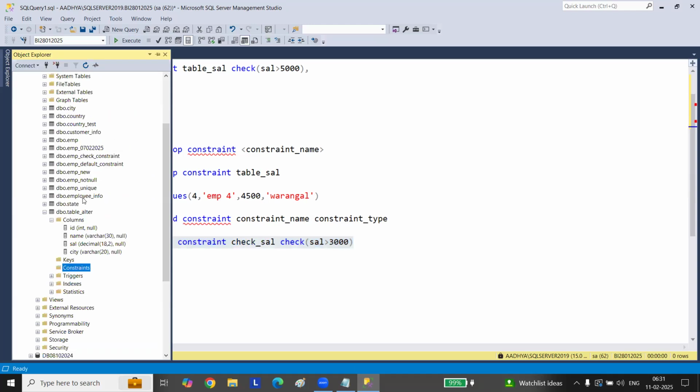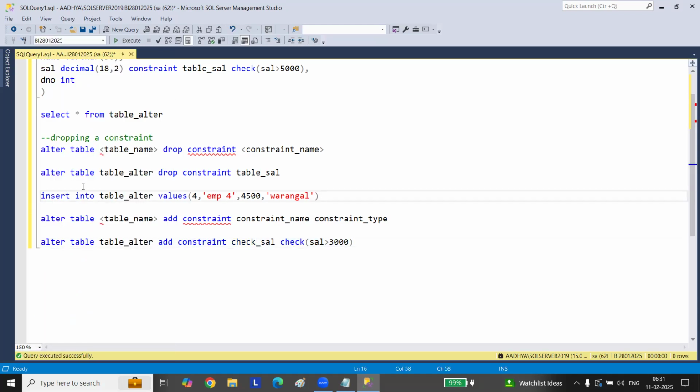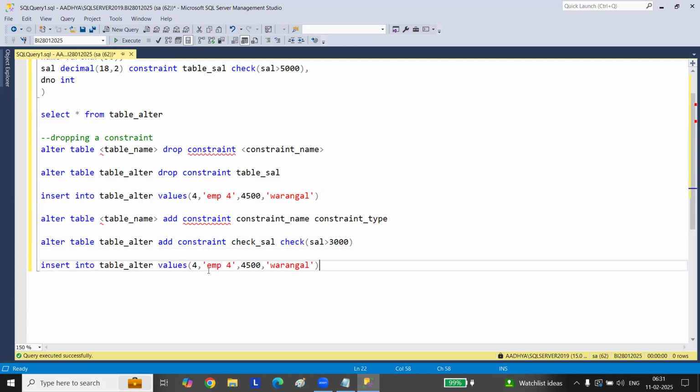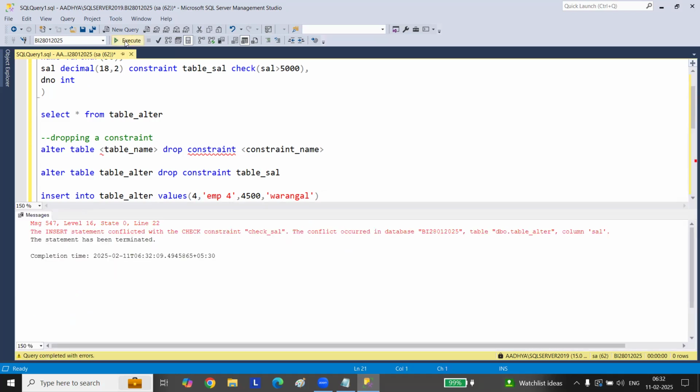Now go back to your table and refresh this table here. Check whether that is working or not. I'll just take this record from here. I'll go with 5, and I'll just give 3,000. Let's go with 2,999. Let's see whether it's going to work or not. Right, so you can see a conflict with the check constraint. So it is working.